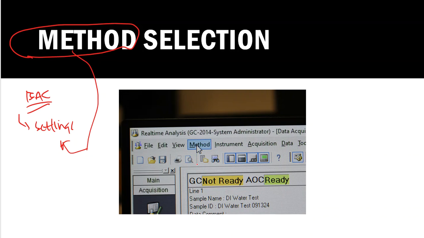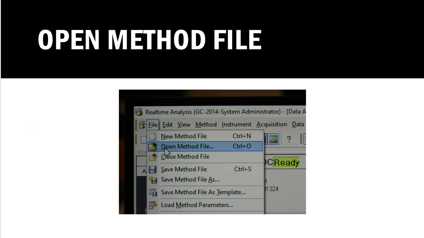Up here at the very top, you are going to see a tab that says method in the software. Well, guess what? That's not where you go. That's for creating a new method from scratch, or giving you information about the method that has currently been loaded. The best way to do this is to go under the file tab, not the method tab. Under file, you're going to see, ta-da! Open method file. I almost said open sesame, right?